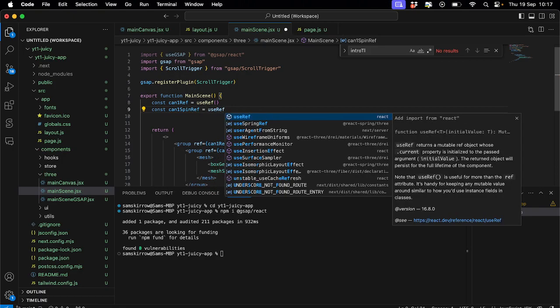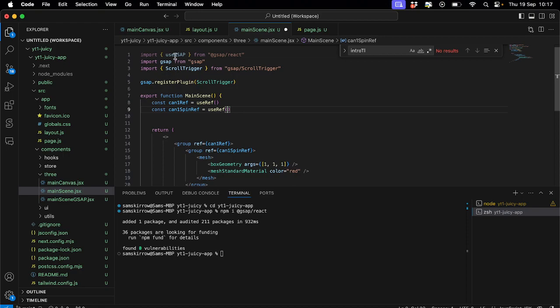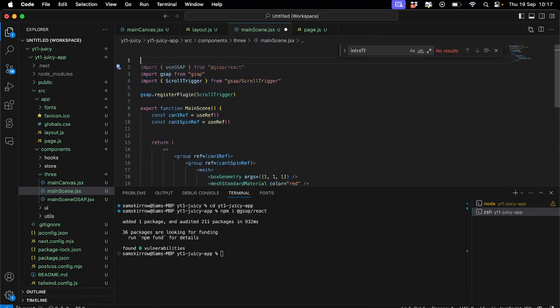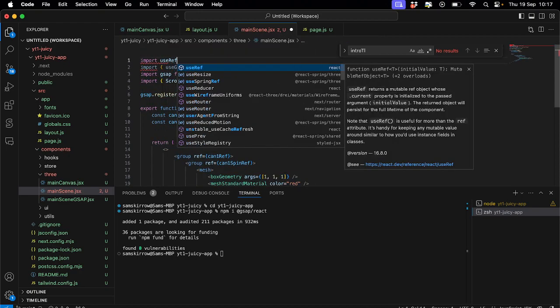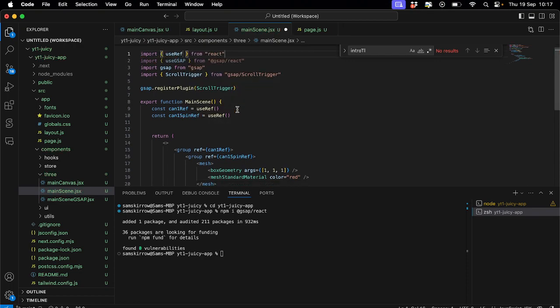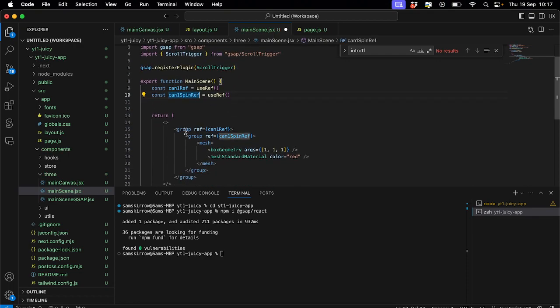useRef. And that should hopefully have put, no it didn't. So we're going to have to import useRef as well. Like that. Cool. So now we've got references to our can object, which is in a group.